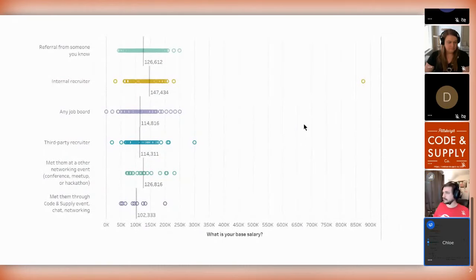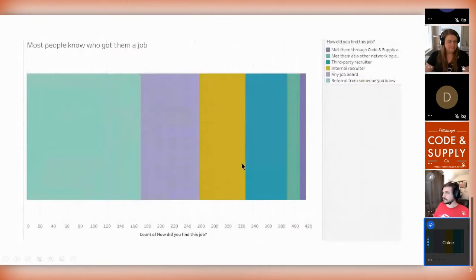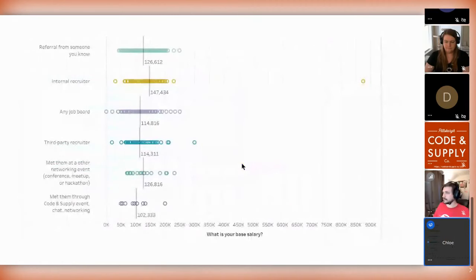So let's look at some base salaries. We've already got numbers, but those internal recruiters, man, those people are making bank. I mean, the person who's worth it for an internal recruiter to reach out to is probably worth more. And that's probably why. So that's interesting.